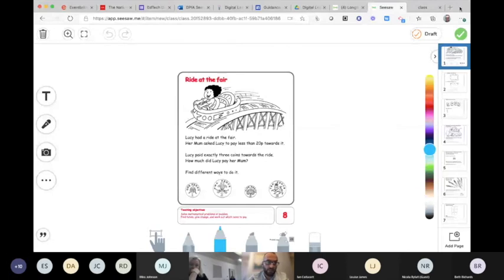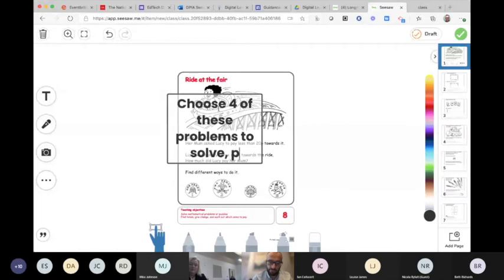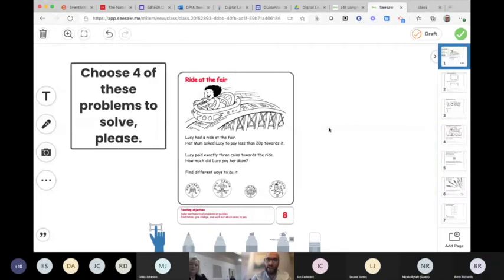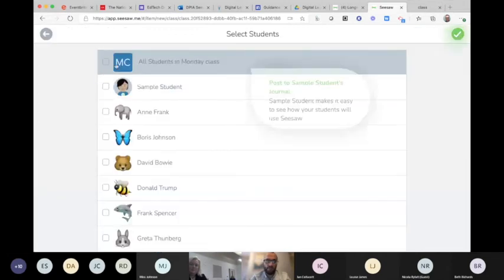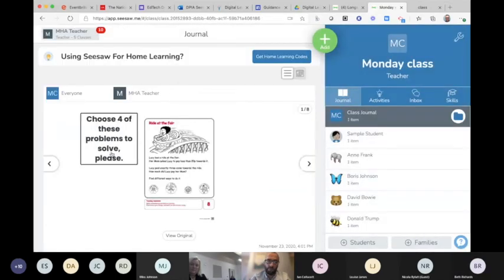So on here, I'm going to write a little comment for children. Choose 4 of these problems to solve, please. Okay, and I can put that on there on the front page, and I can post that, and I'm going to post it to all of them, and off it goes.